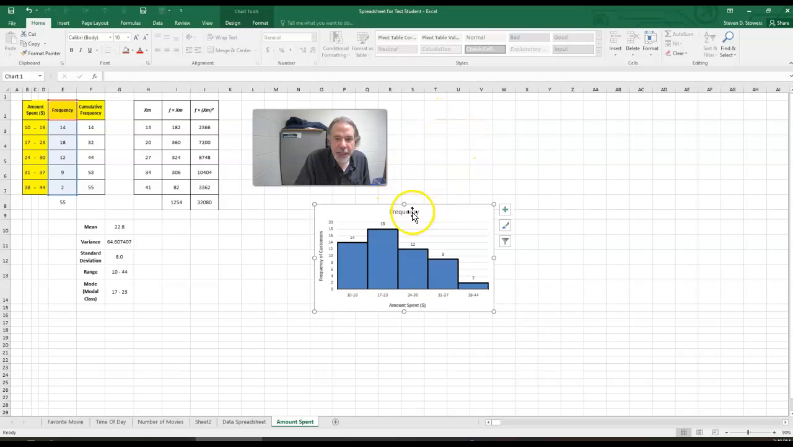Now let's change the title to, so I'm clicking on this. Right now it says frequency, but I want to change it to amount spent. And make that bold. And size 11. And we have our histogram. So now I'm going to save it, and now you can just upload it to Canvas, submit it for that assignment.